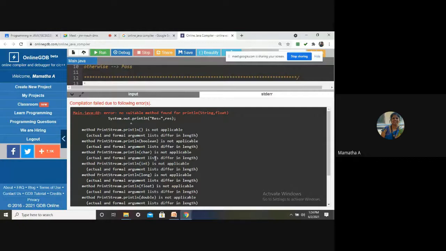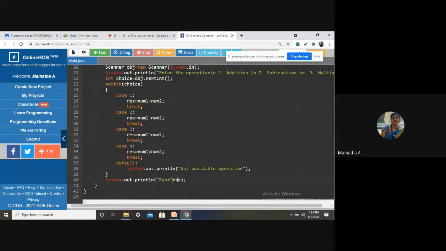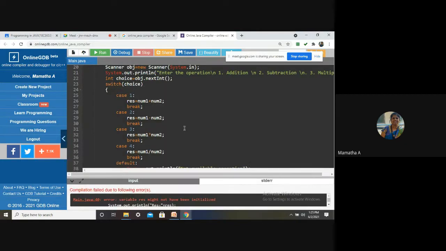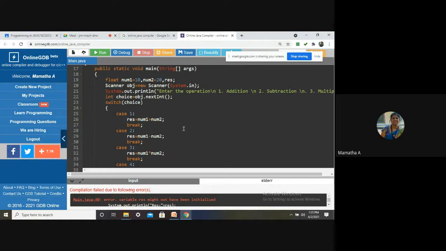Dot println not applicable. What is that mistake that I made? Oh, Java, Python syntax. Arrays is not declared. Might not have been initialized. Am I not reading the input from the user? Ma'am, it is dot next float. Oh, it's next float. Okay, sorry. No, next int only. Correct. Yeah, choice is int only. Obj dot next int. Choice is int, right?